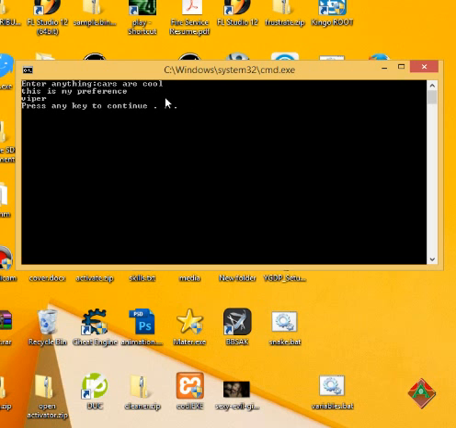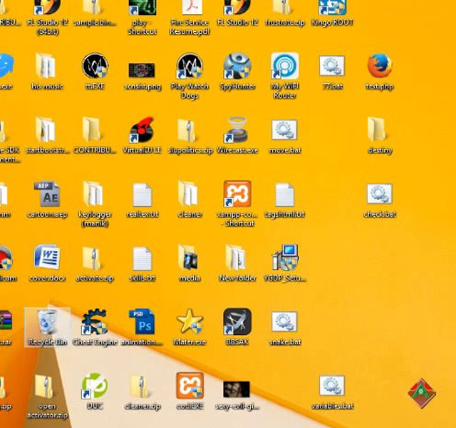Enter. So therefore, the first echo states my preference as a heading, and the first variable states Viper. Press a key to continue, then it's going to clear the screen and show this is user input, and my variable is cars are cool. Press a key to continue and exit.